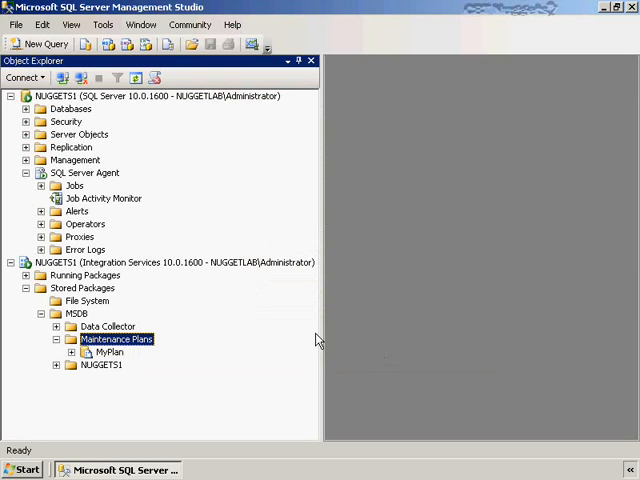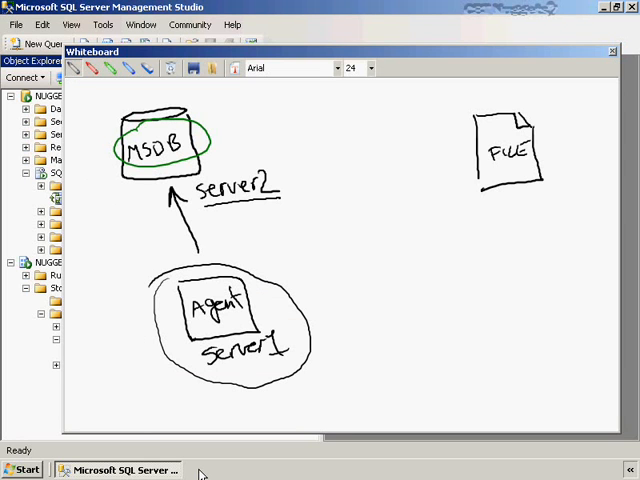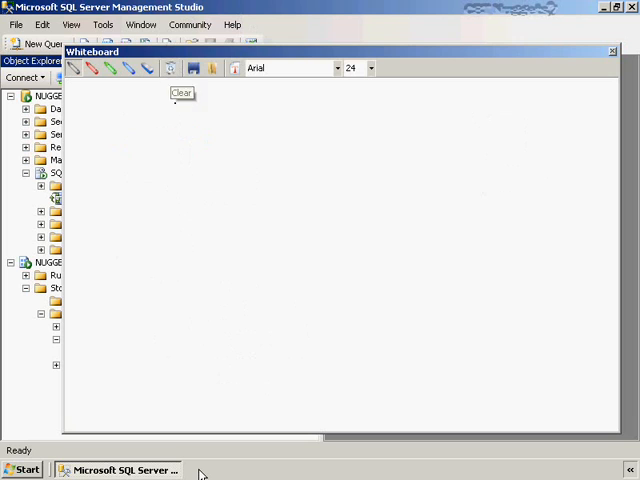So there are a couple of different deployment options you have. Here's some different ways that you might want to use that, for example. Let's clear this out. Let's say we've got server 1.